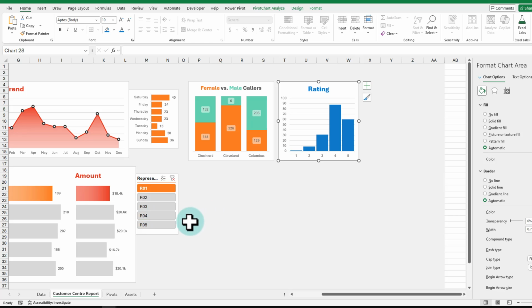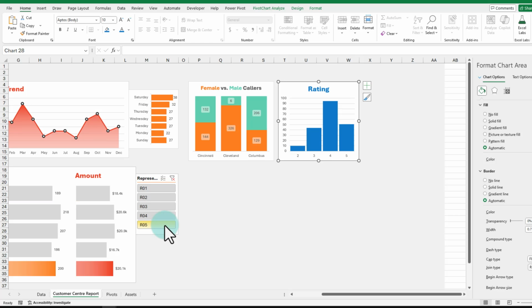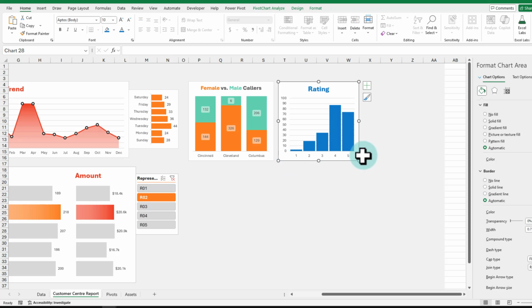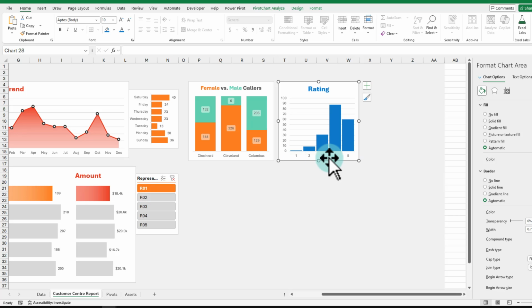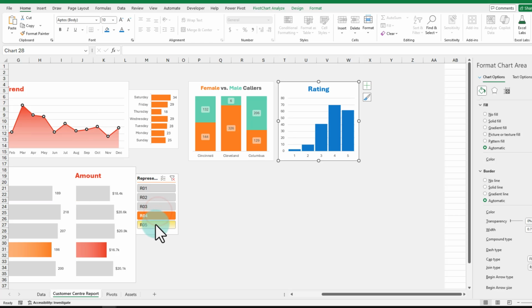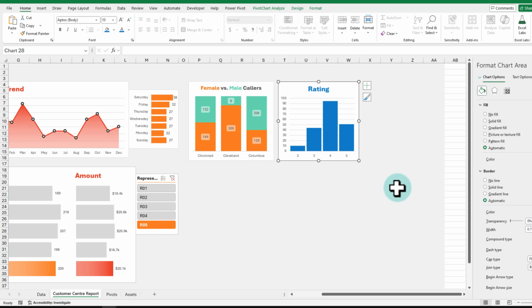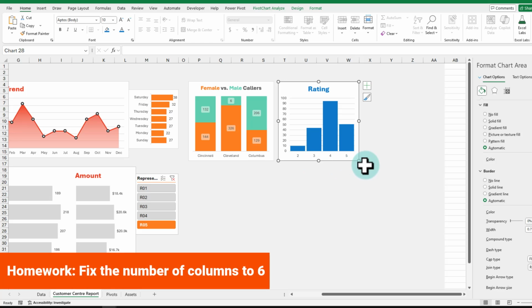One problem with this is if a representative, for example, R05 here, you can see that they don't have any calls that have 1 rating or 0 rating. So they'll have only 4 columns here. Whereas a different representative like R02, they'll have 1, 2, 3, 4, 5. So the number of columns here keeps changing depending on who you pick. And this might be a little bit annoying if you present it to an audience. So how are you going to fix it? I'm going to leave that to you as a homework. Figure it out and leave a comment on how you would solve this problem.